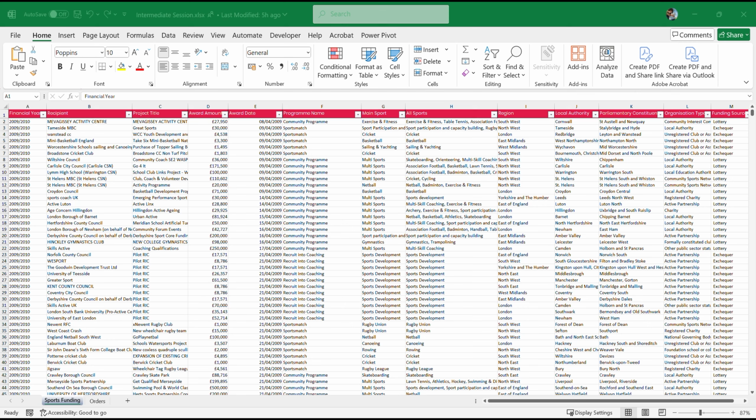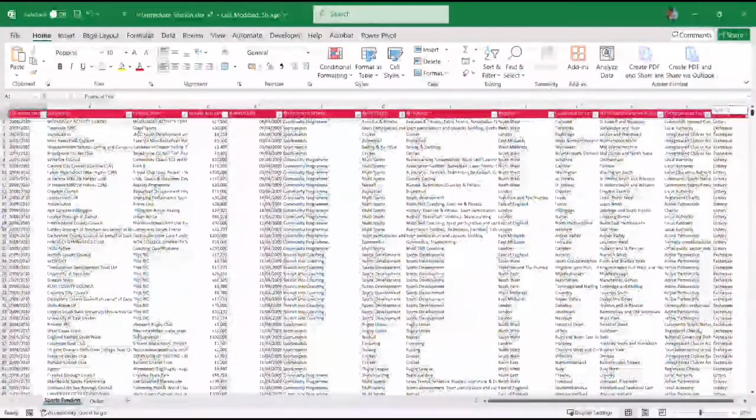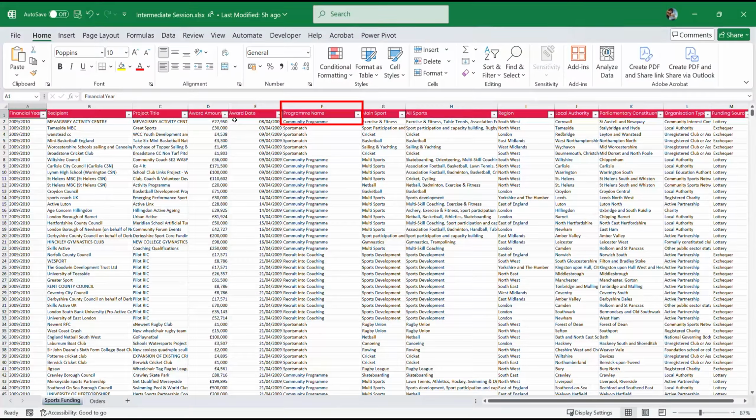In this next example, we're working with data on UK sports funding from 2009 to 2022. A much larger data set with over 39,000 rows of data. It includes columns like financial year, award amount, program name, region, and main sport. This time we'll focus on breaking down our data using dates.